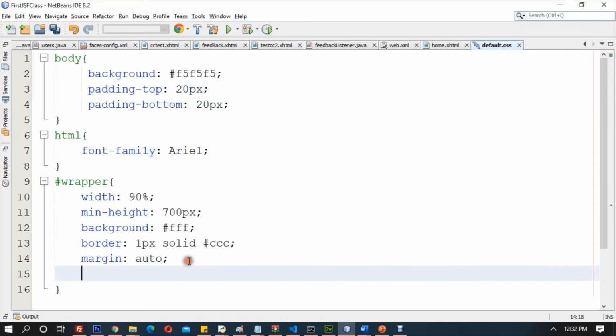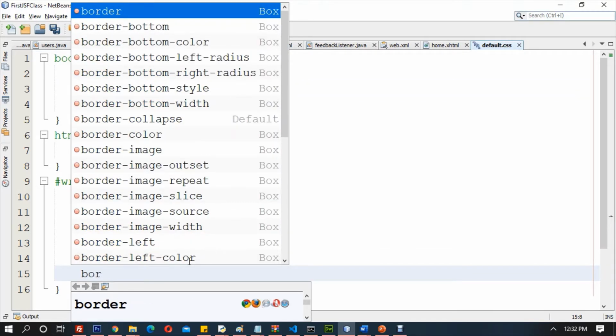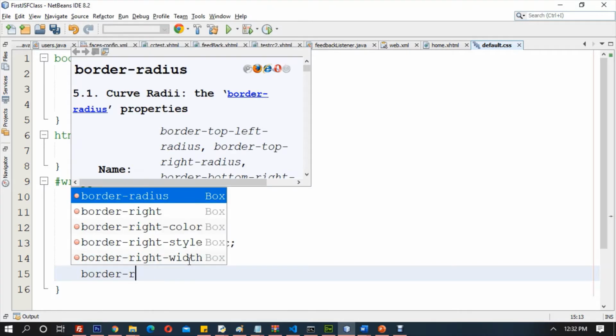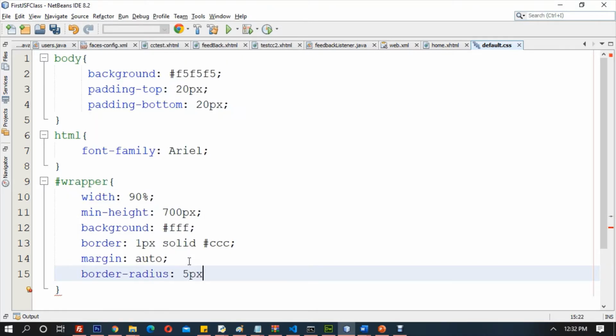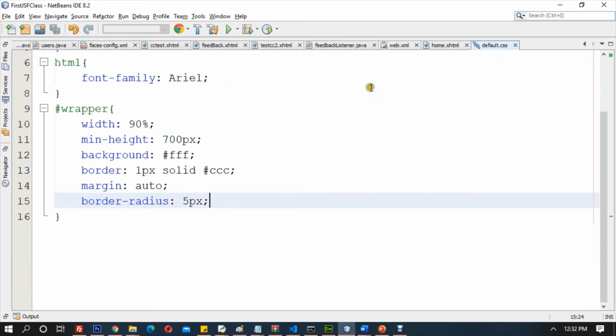And let me go to wrapper and say border-radius. Let's keep it 5 pixels so that we have sharp rounded corners. Now you can clearly see sharp rounded corner. Now the basic site structure is ready. All right, and what else do you want?